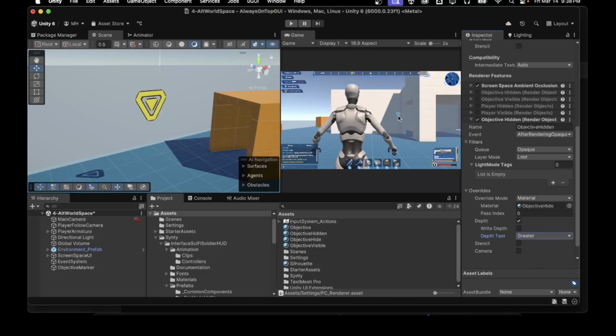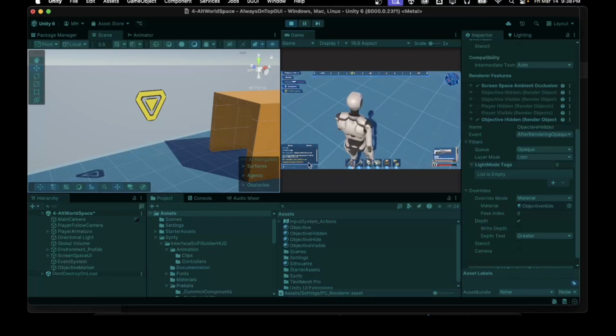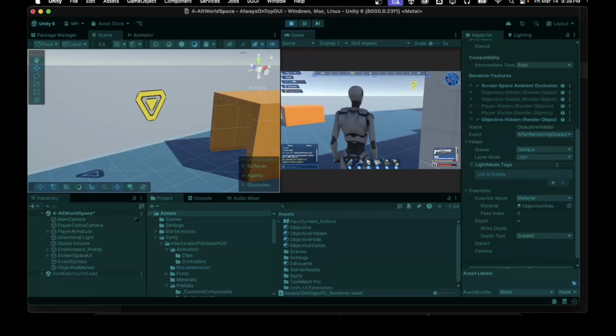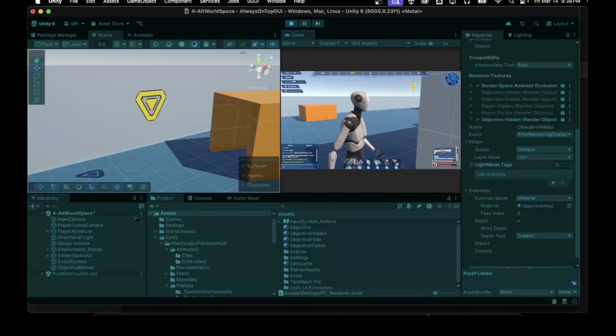And as you can see, it just popped in. So now it is still visible through the player though. So we haven't really fixed the problem yet, but we're getting there. As you see, it changes that material whenever it goes behind something.